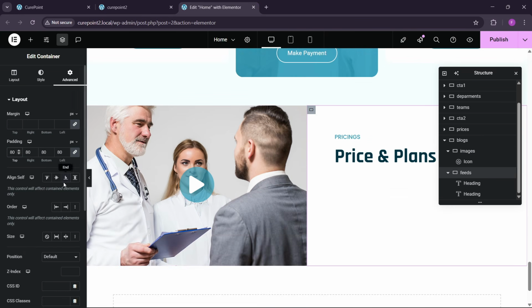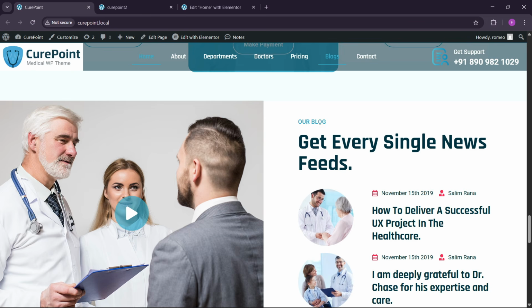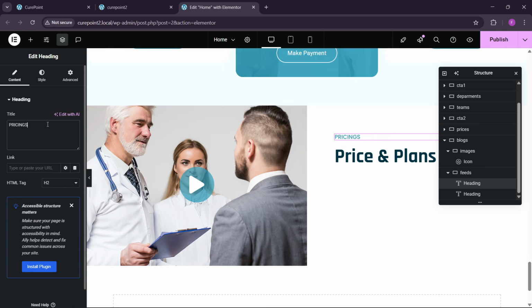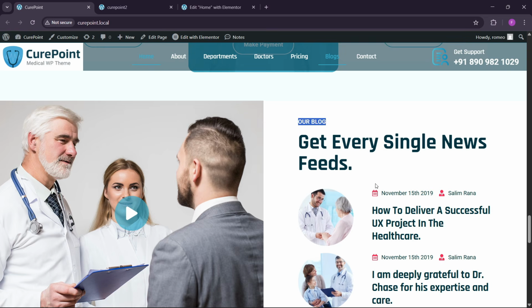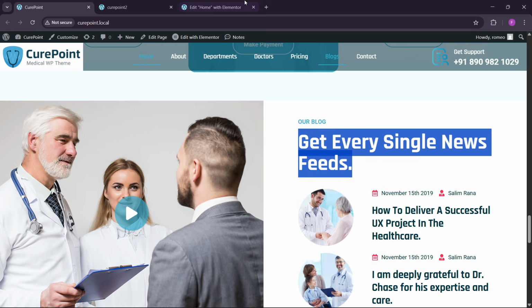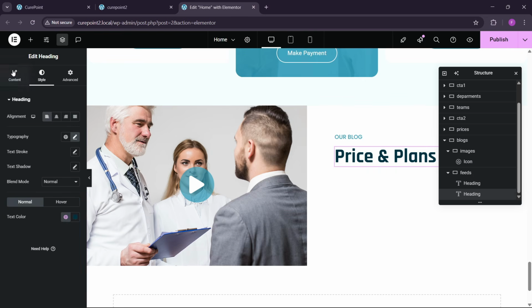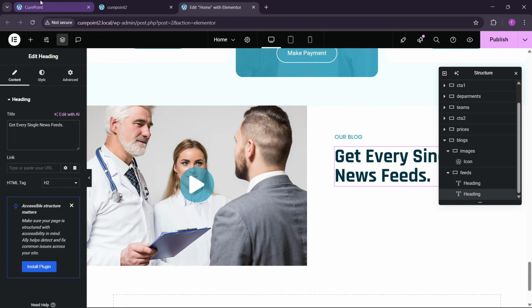80, we can keep the padding here 80 and 80 from all the direction. Here we can just update this text here. So let's update this pricing to our blog. And here we can update this feeds to this.